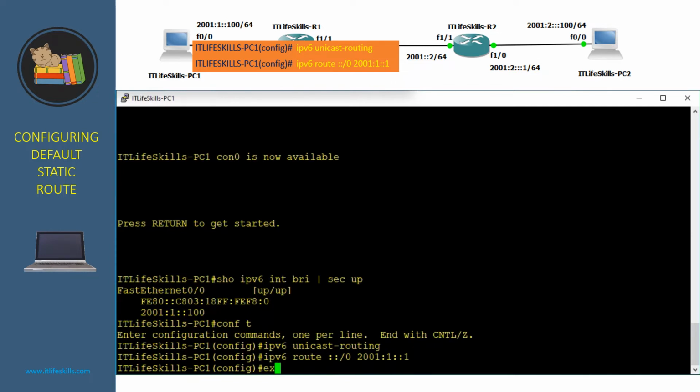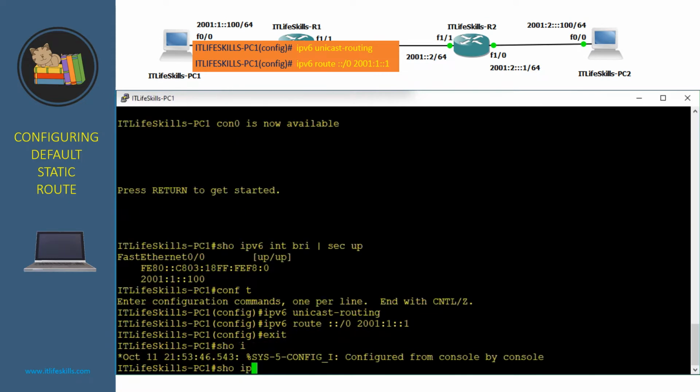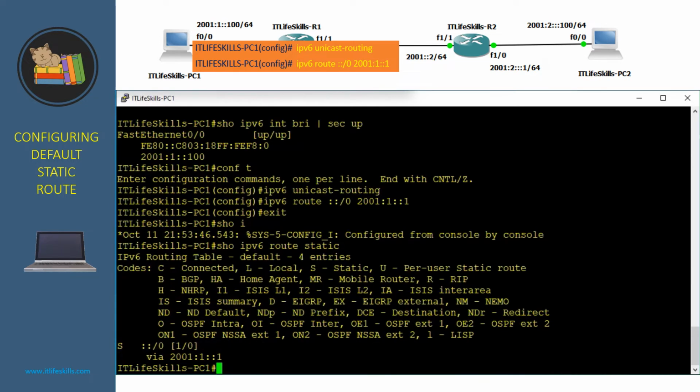Now we just X out of this and verify the configuration in the routing table using the command show ipv6 route static. As you can see, it shows us the default static route that instructs to send all the traffic to this IPv6 unicast address configured on the interface F10 of IPv6 router 1.